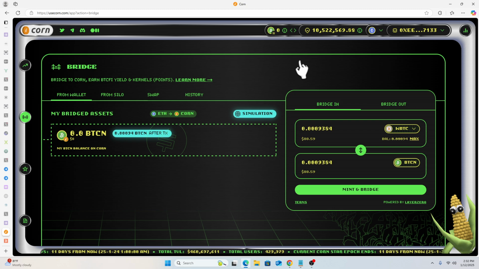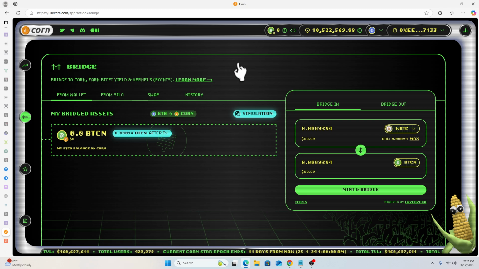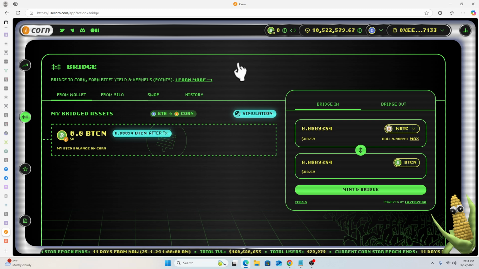This is about the Usecorn airdrop and how to get started with earning kernels, or the points associated with Usecorn. Usecorn is in the niche of BTC Fi. It's basically an entire blockchain specifically built for Bitcoin LSTs. I will not dive into the technicalities of that, but it's an entire niche of its own of relevance.